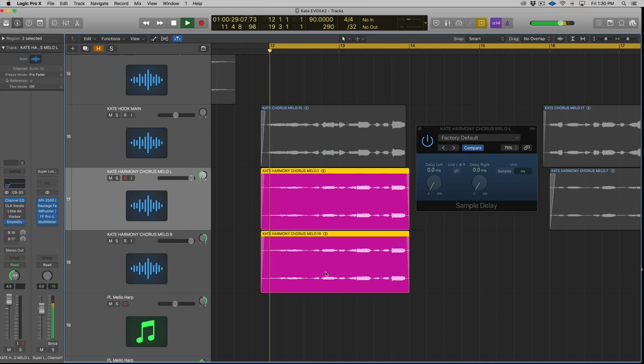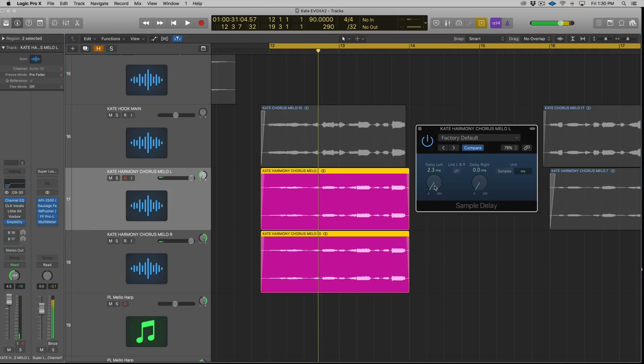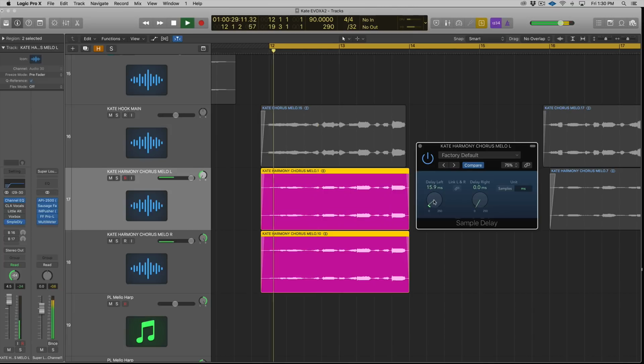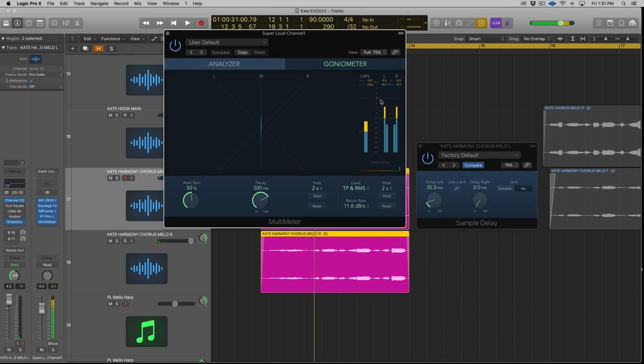Now if I play this, there's no change. But if I start to mess with the delay left channel, on the sample delay in Logic, we start to get a widening effect.